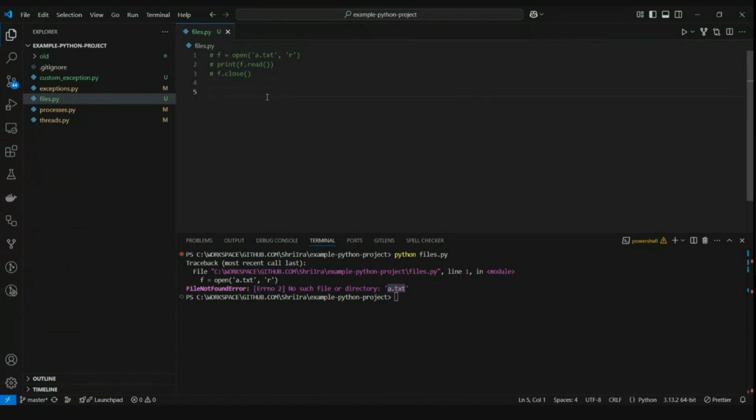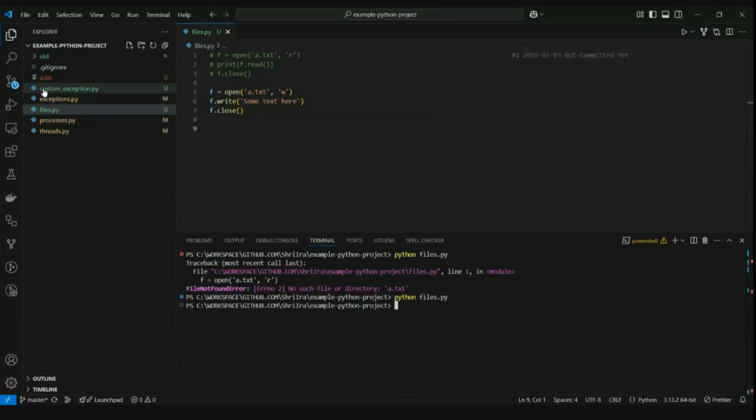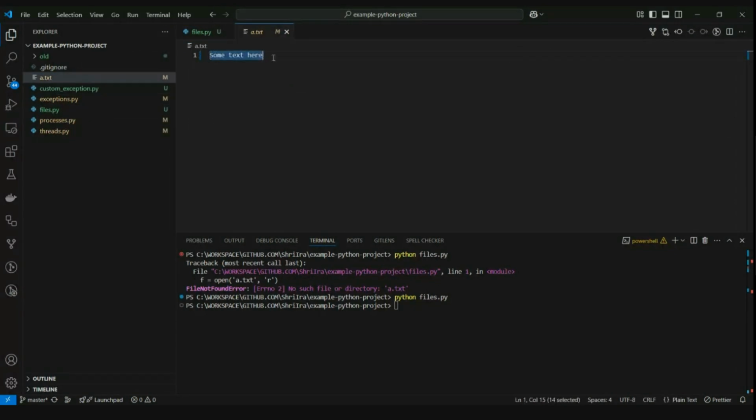Let's say I want to write a new file called a.txt. I will do the same thing: open a.txt with write mode. After that, f.write some text here, then f.close. Let's run this file. It has created a new file called a.txt here. If I look at it, the text "some text here" is printed inside the file.